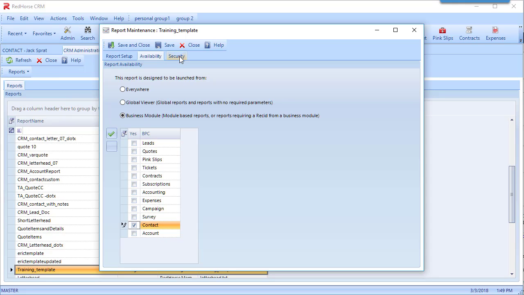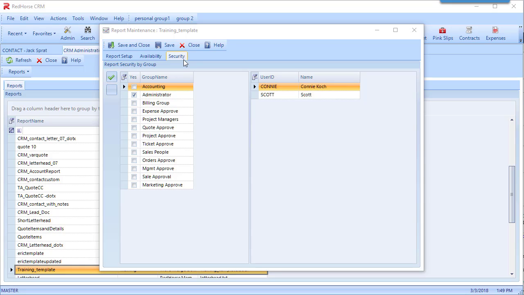Now let's look at security. This allows us to specify which users will be able to run the report. Select the group name that contains the correct users to run the report. If you don't select anyone here, no one will be able to run the report. If you want to be able to give administrators permission to run reports with sensitive company information, this is where you restrict access to those administrators and prevent other users from running the report. When we have finished, we can save and close the report.